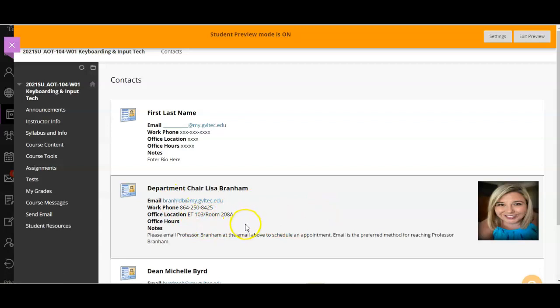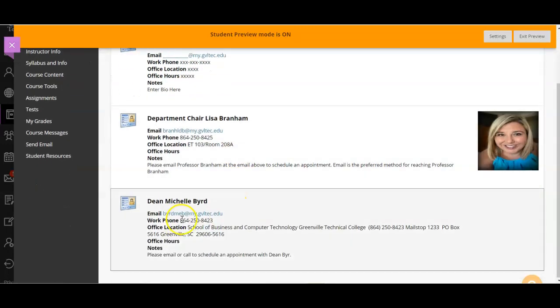If you have any issues with the course or a grade or anything like that, please make sure that you discuss it with your instructor before bringing it to the department chair's attention. So always try to address things with your instructor first. Usually they can help you solve any issues that you have. And then we have the dean's information here.